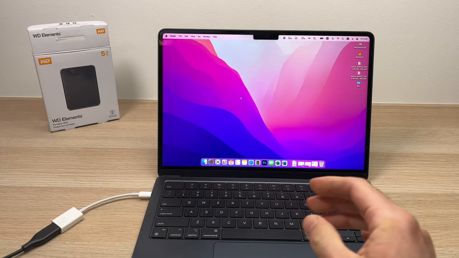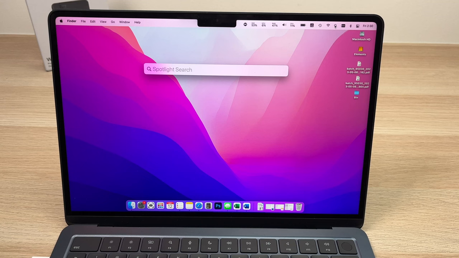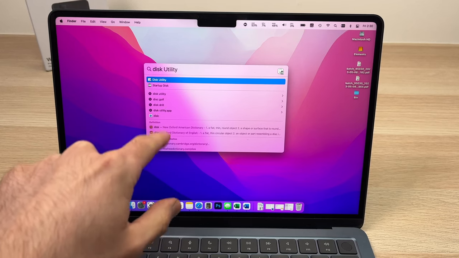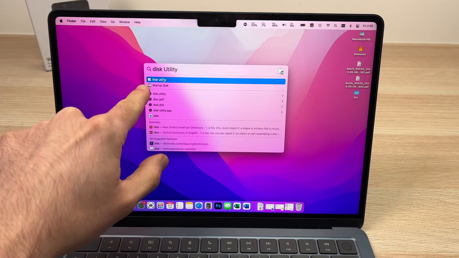Set the hard drive aside, and on the Mac, what you need to do is to go over here where you see the small magnifying glass, click on it, and then type disk utility. You see, only by typing disk I can already see it, and just click on this option, disk utility.